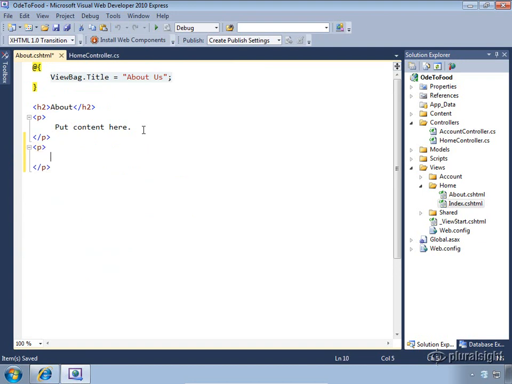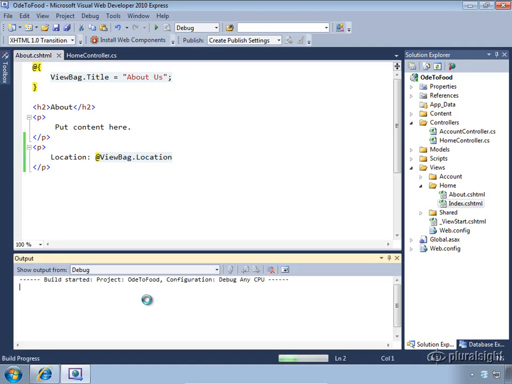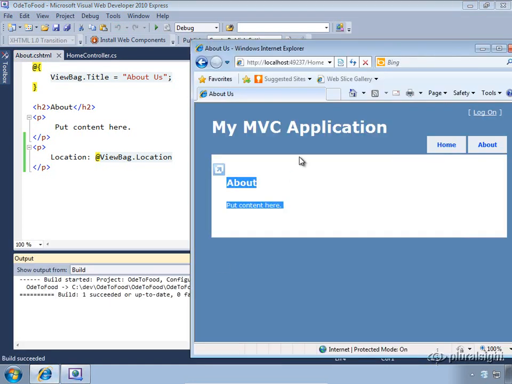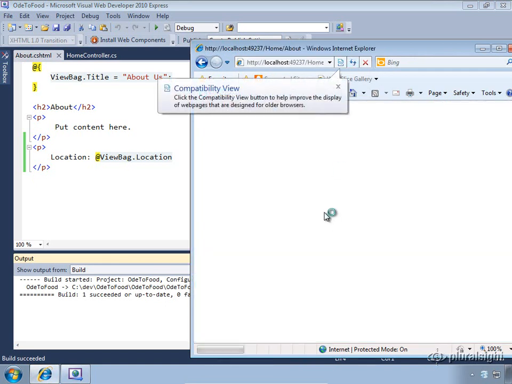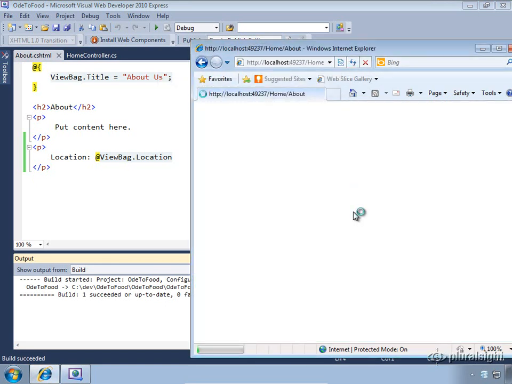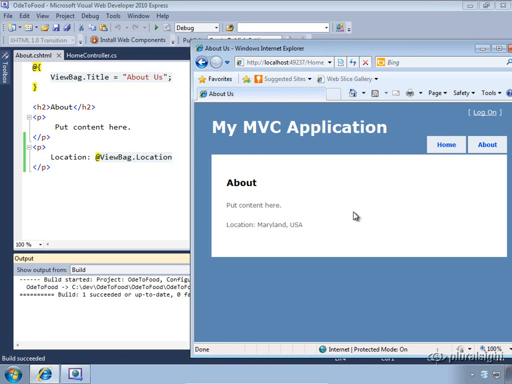And if we want to display that in the view, then we'll come into About.cshtml. Let me put another paragraph tag in here and say Location at ViewBag.Location. So the @ sign is a way that you tell the Razor view engine, here's a value that I want you to take, and I want you to write it into the response right here where I'm placing this particular expression. Now I'll just do a quick build by hitting Shift, Control, and B. Everything built successfully. So let's come out and refresh this page. And you'll see that we're now displaying the location on our About view.